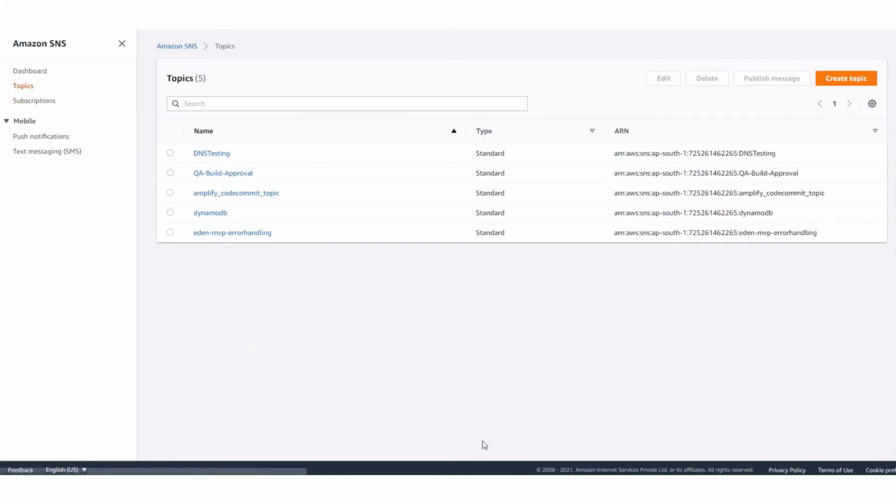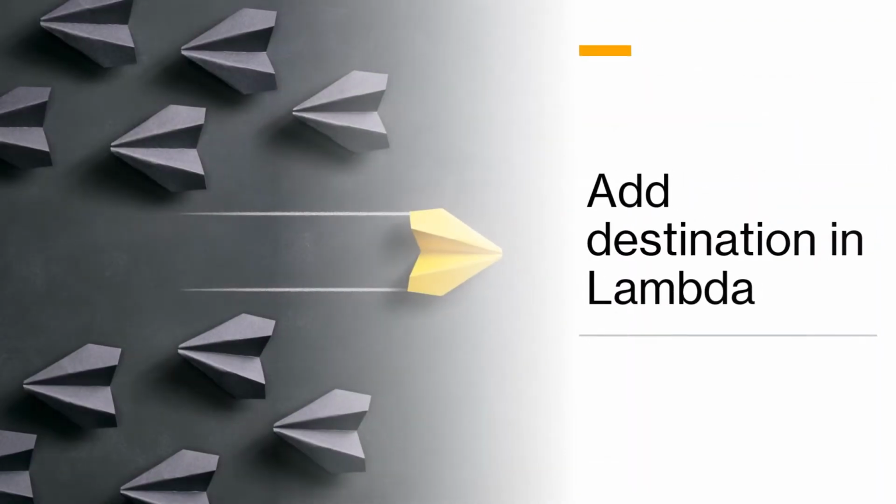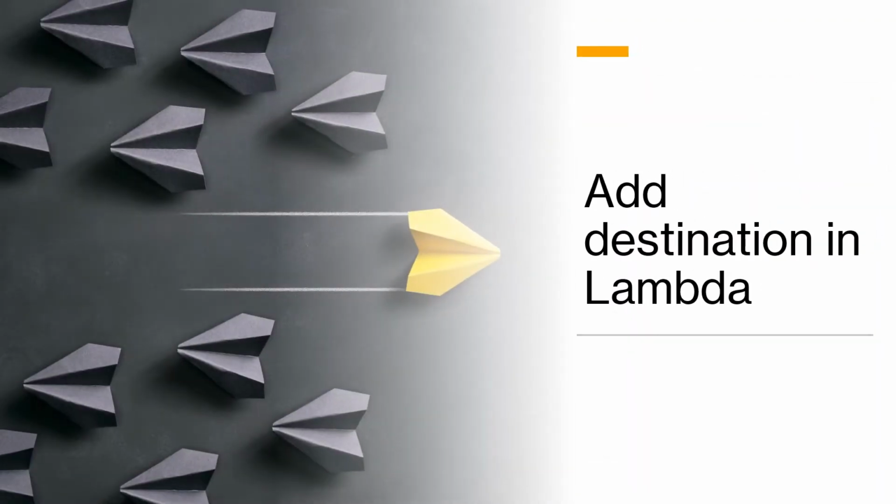So I'm going to choose my Lambda among the list. This is the global search propagator, the second Lambda which I told you about. I'm going to select it. So whenever this SNS topic is updated with a new message, this second Lambda will be triggered. You can also create a dead letter queue in case some failed messages are there and you need to audit them and find the RCA, root cause analysis. Now the subscription is completed.